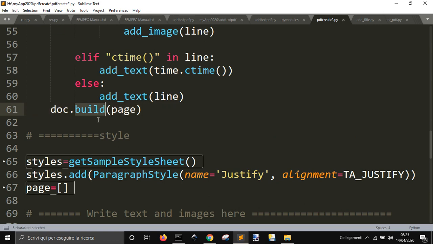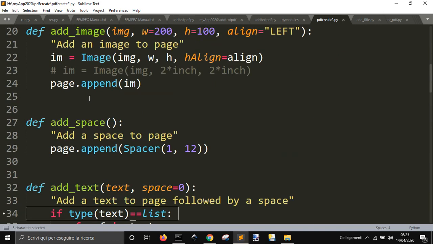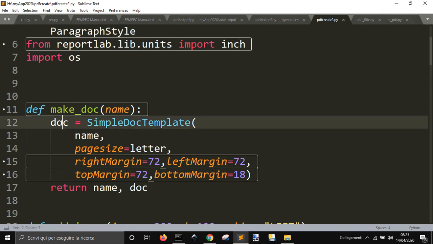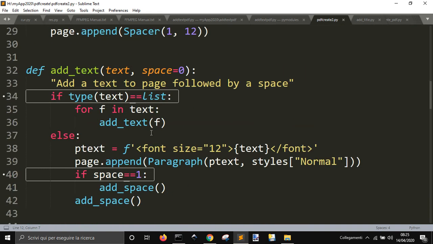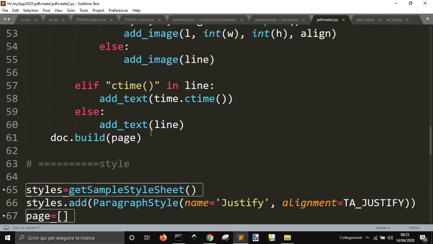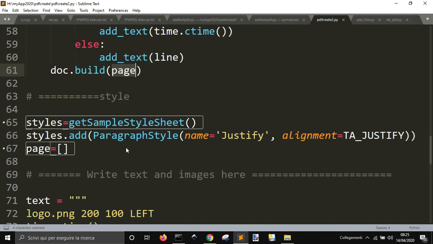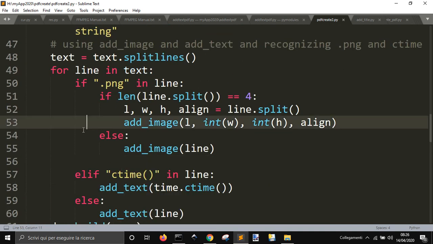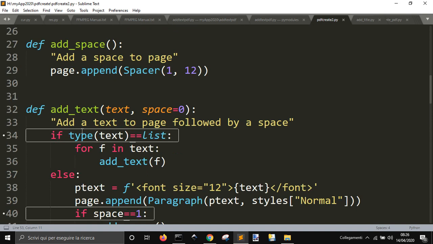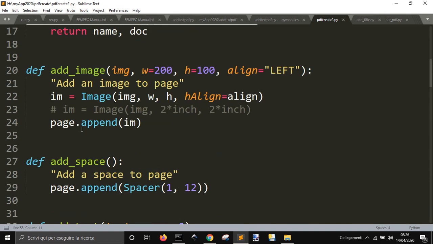Okay, and because doc is this instance of SimpleDocTemplate, with doc.build we will build the page with all our list of text to put into the PDF. So that's all.